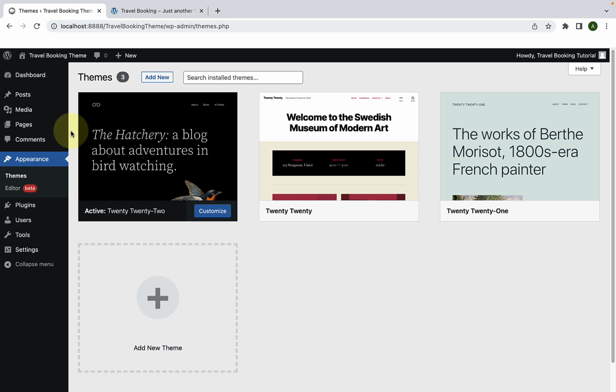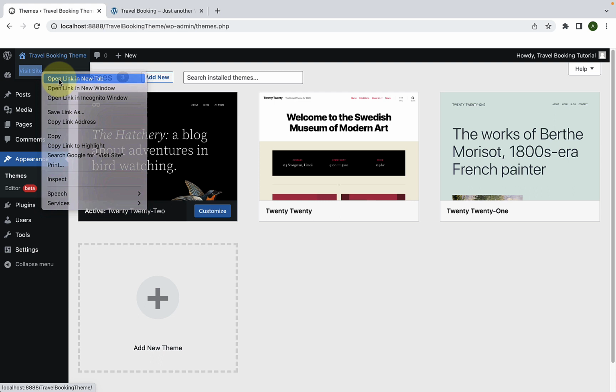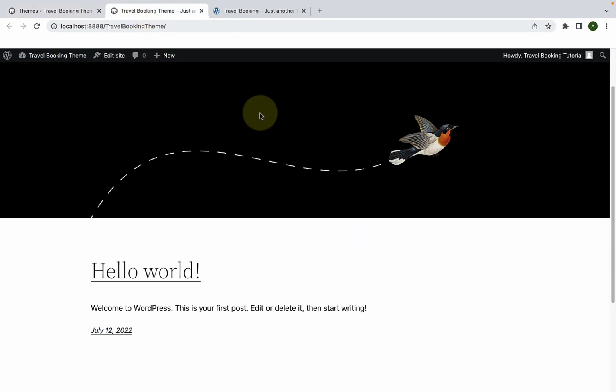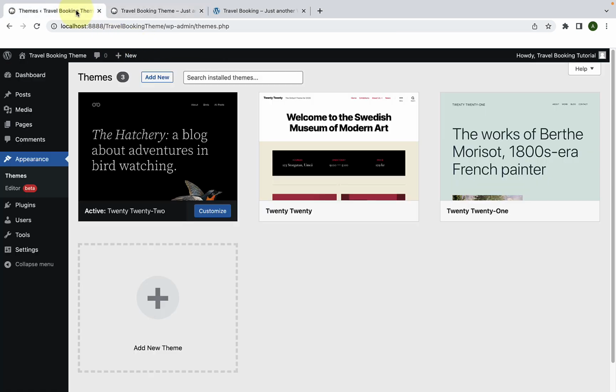Before I install our theme, let's open our site in the new tab. To do that, hover your cursor over this house icon, then you have to click on Visit Site. I will open it in the new tab. So right now this is what our site looks like. Now we will go back.